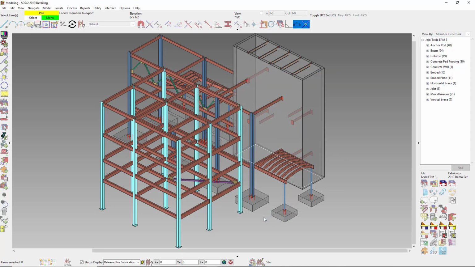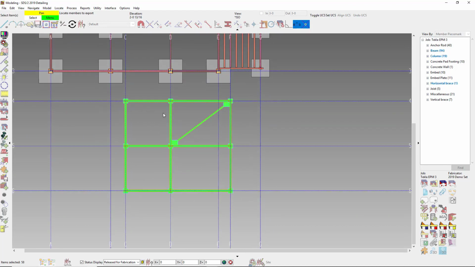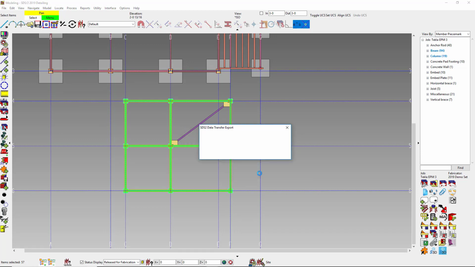You will want to locate what members you want to send out. So I just want to locate the members that I just put in here. I don't want to include my horizontal brace, but I will include the beams and columns that I just worked on.